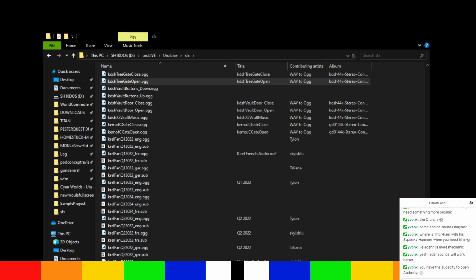Where's my window capture? Window capture? What is this window capture? Properties. Window file explorer. Okay. There we go. Okay, so this is our SFX folder.